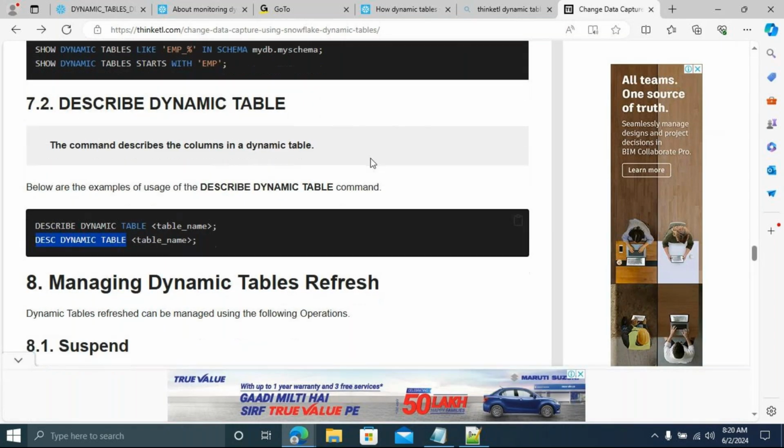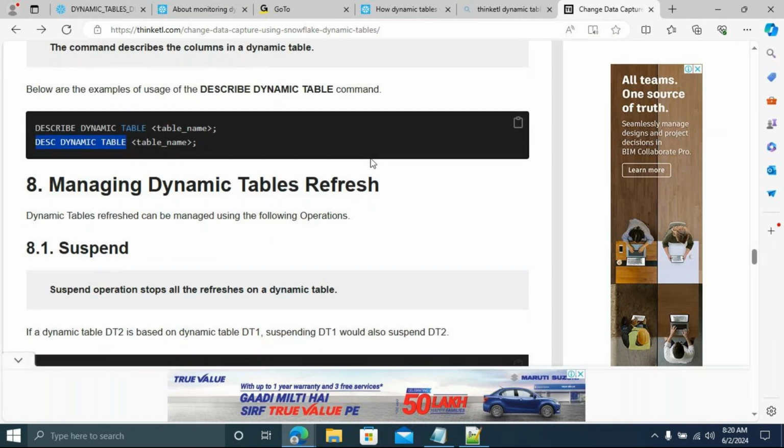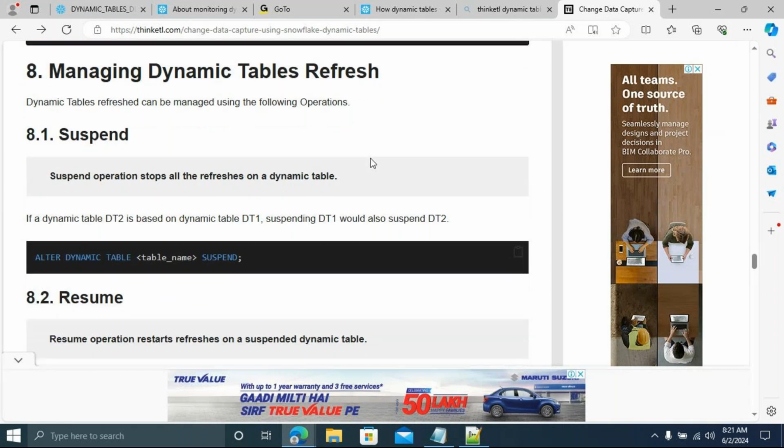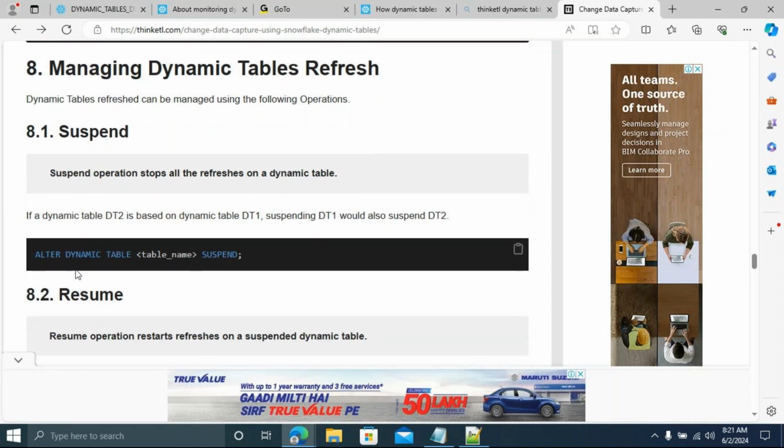Now I want to show how to manage the dynamic tables refresh. If I want to suspend my dynamic table, what will I do? I have to provide ALTER DYNAMIC TABLE, the name, and SUSPEND. My dynamic table 2 is based on dynamic table 1. If I suspend dynamic table 1, what will happen? It will also suspend dynamic table 2.